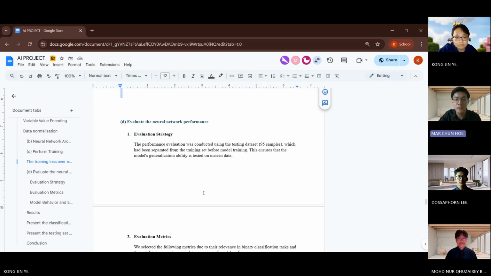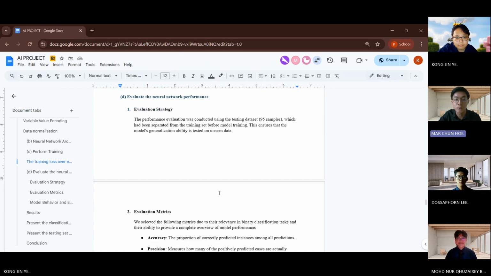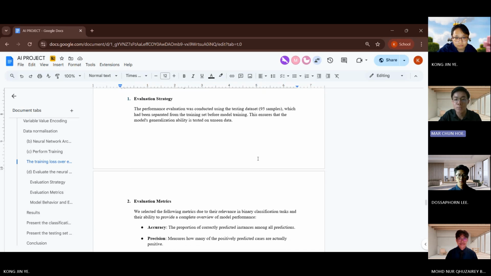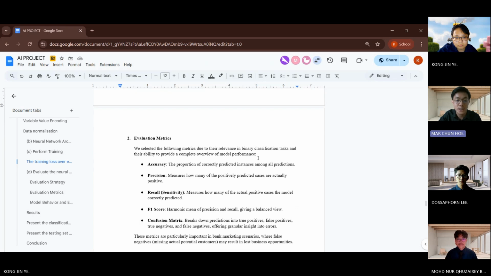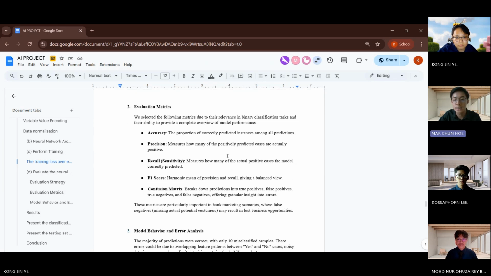Next, I will explain how we evaluate the performance of our trained model. We conducted performance evaluation using the testing dataset, which consists of 95 unseen samples. This allows us to measure the model's ability to generalize. We use several standard metrics to evaluate our model's performance. First, we look at accuracy, which tells us how many of the predictions were correct overall. Next, we use precision, which measures how many of the cases the model predicted as yes were actually correct.